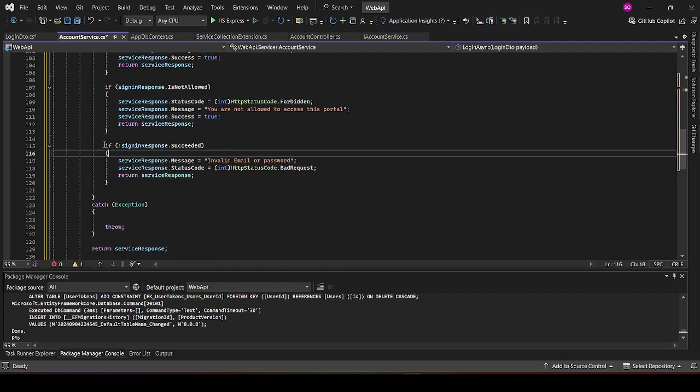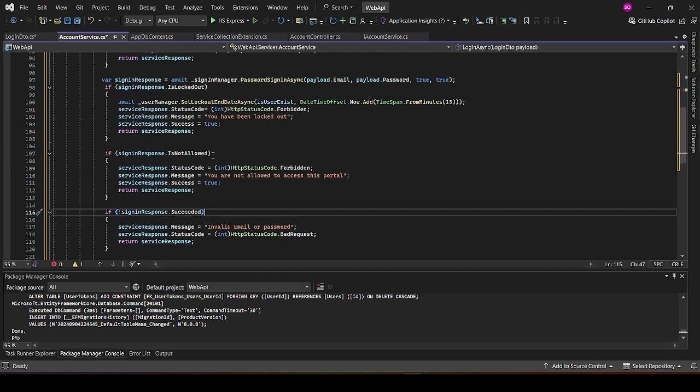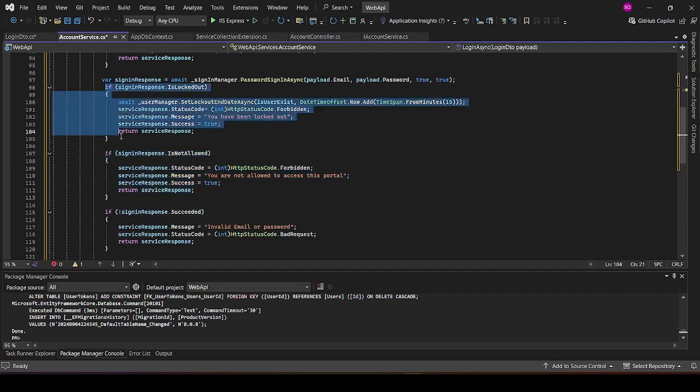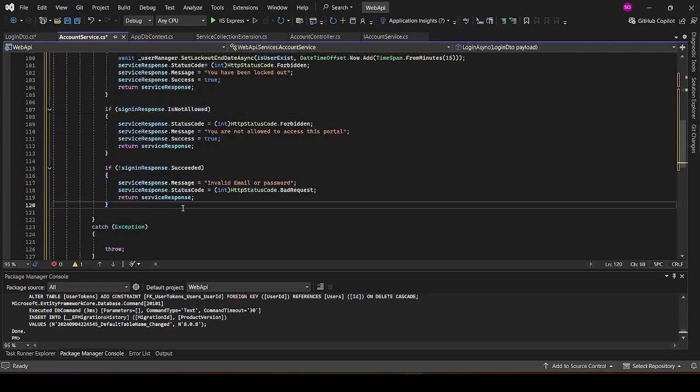And this also depends on how you want to arrange it. Now you might want to check for login success first, if the email and the password match, before you check whether the user is locked out or not allowed. So it depends on how you want to do it. Just go ahead and arrange it the way you want it.